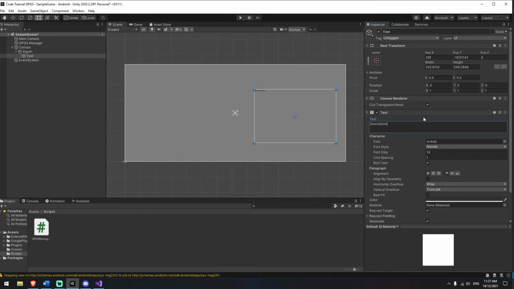Call this one our description. And in here, I might just put this as size, let's say 50. And just center align this. I'm going to duplicate that element, just move it up here, and call this status. Keep that as size 50 as well. That's our status text. This is our description text.